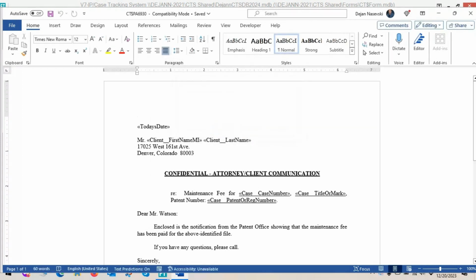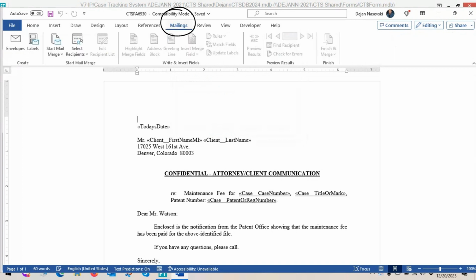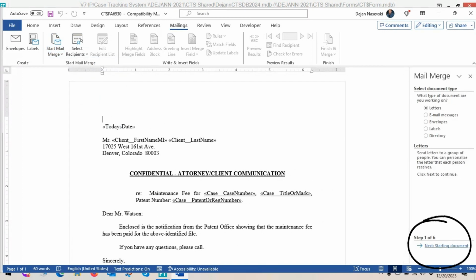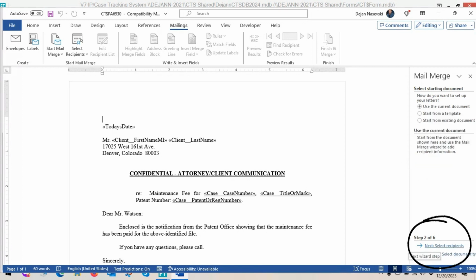In the same Microsoft Word document, click on Mailings, Start Mail Merge. Click on Step-by-Step Mail Merge Wizard. In the right bottom side of the Word document, on Step 1, click Next. On Step 2, click Next.